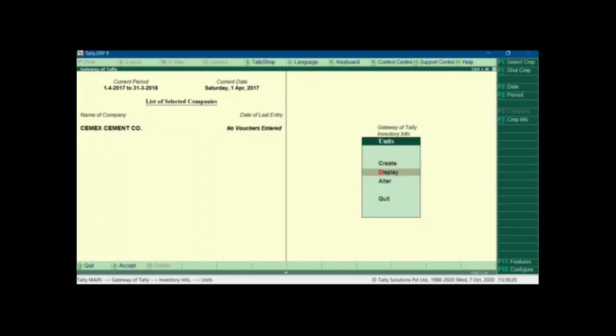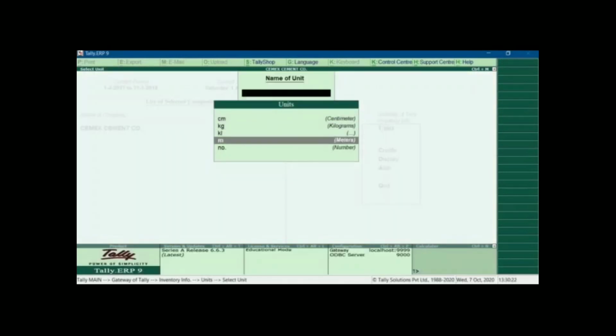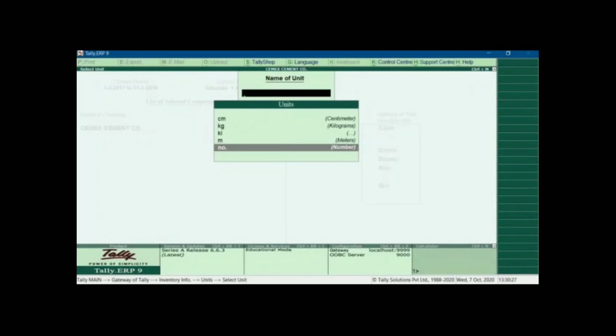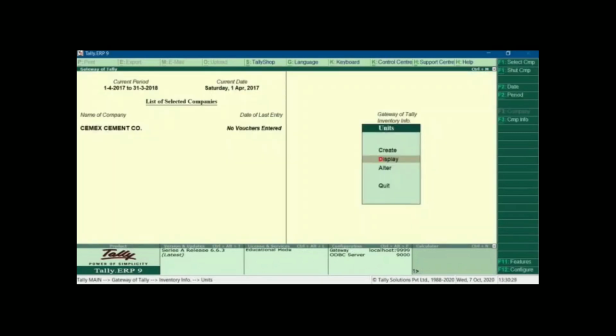We will go to display and view our unit of measure. In case there is any error, you can also click on alter and then edit your errors. Hence, in this step, we just created the unit of measure. The rest of the steps shall be followed further.